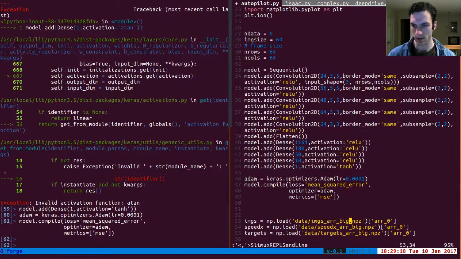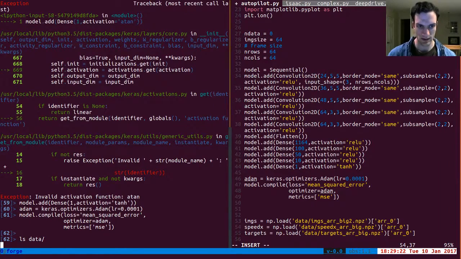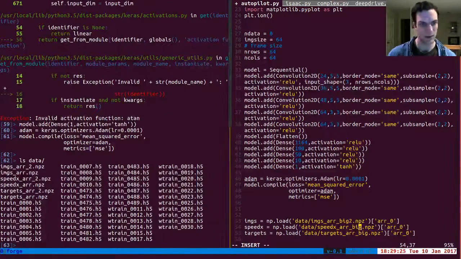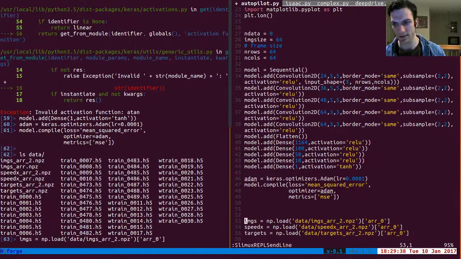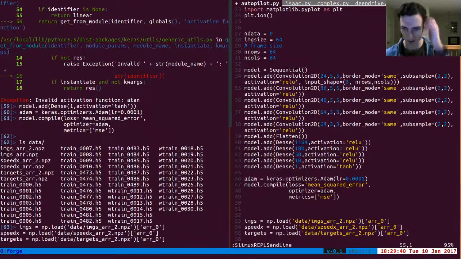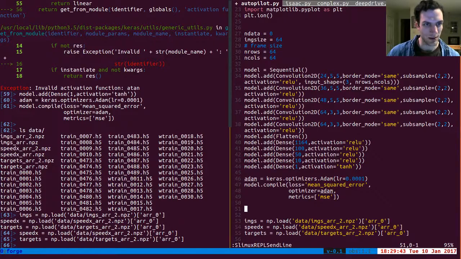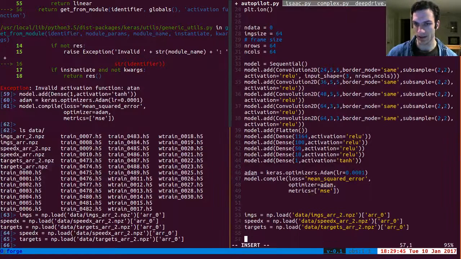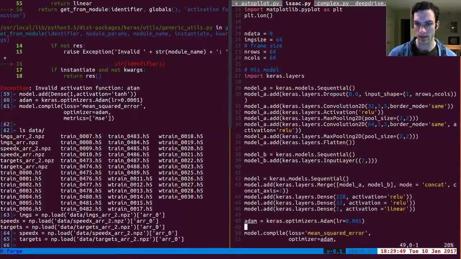I want 2. I think it's 2. That was data. Yes, it is 2. Oh, it's not big, apparently. So I renamed all my things all the time. There we go. Let's get some data. Boom. I loaded my, compiled my model. So now it's just a matter of model.fit.